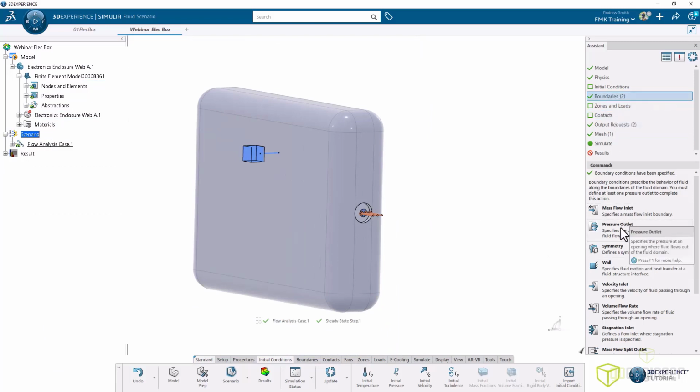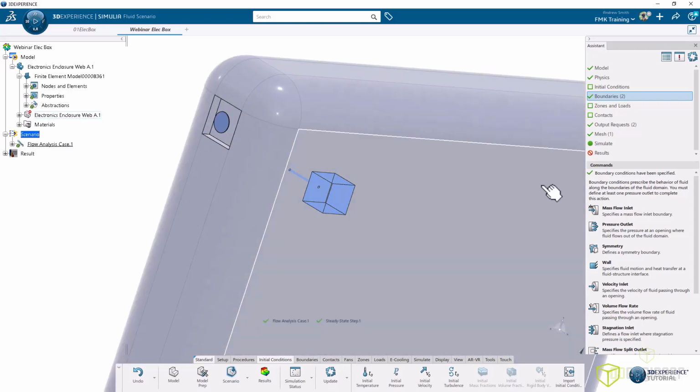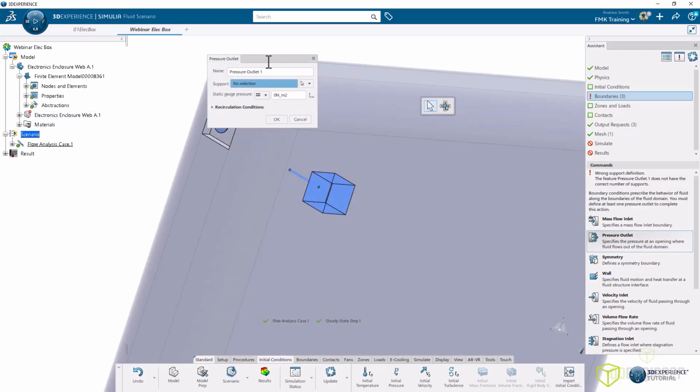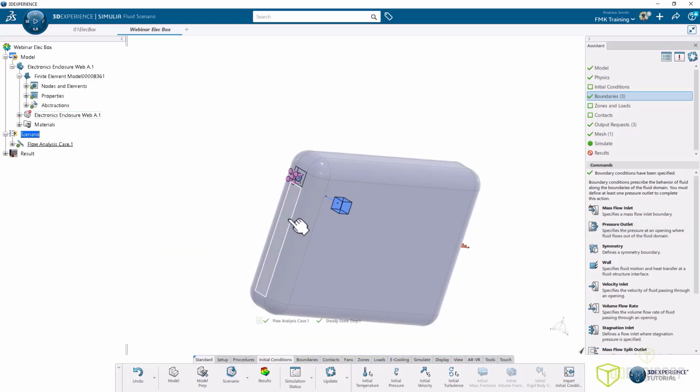Now I need to define the last one. Obviously, if I have air flowing in, I need to have air flowing out. So I'm going to choose a pressure outlet and define this outlet glyph. So you see, it's nice that I renamed these glyphs because now it tells me, yeah, that's what I want. And I'm going to have a gauge pressure of 0, so that's about right too.